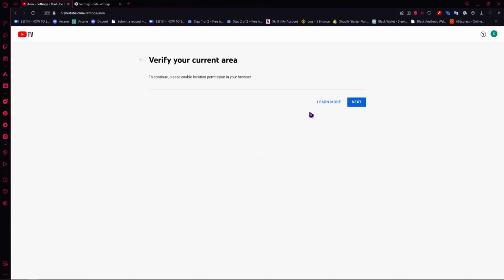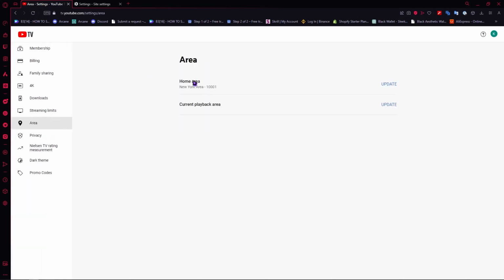And then after that, you would need to verify your current area by allowing your browser to access, or allowing this site to access your location and so on. So I'm not gonna do that so that I won't mess up my location right here. But in your case, since you want to change it, you should click on next and then verify it. And after that, it should be working and it has now been successfully changed.